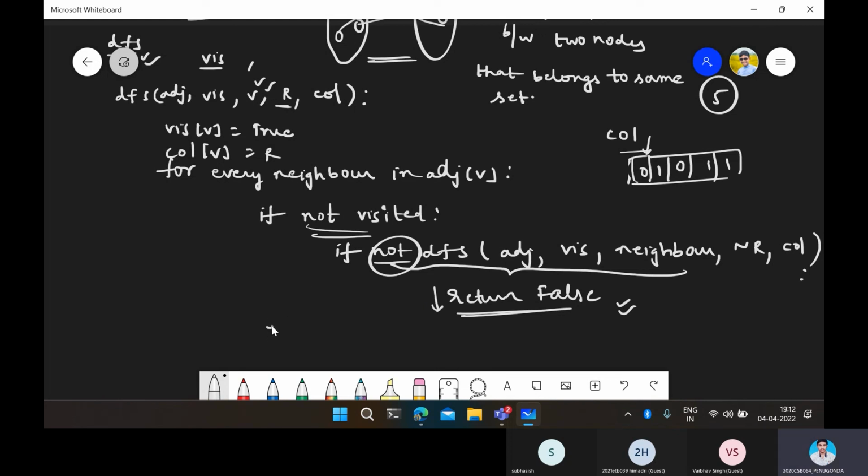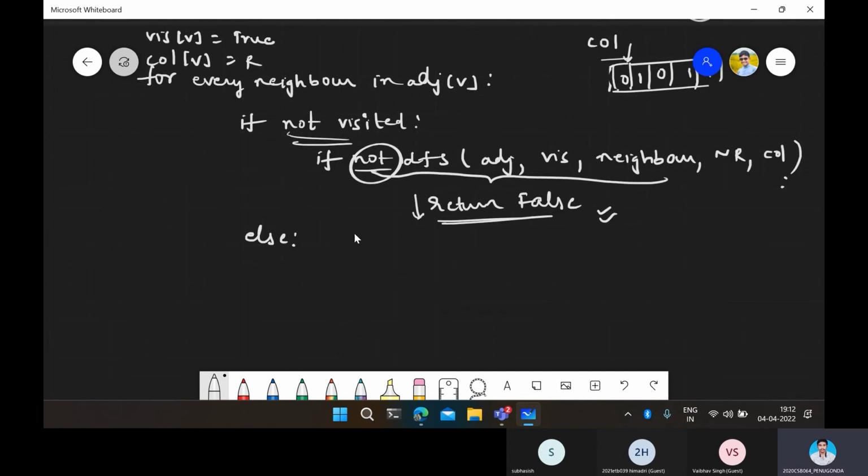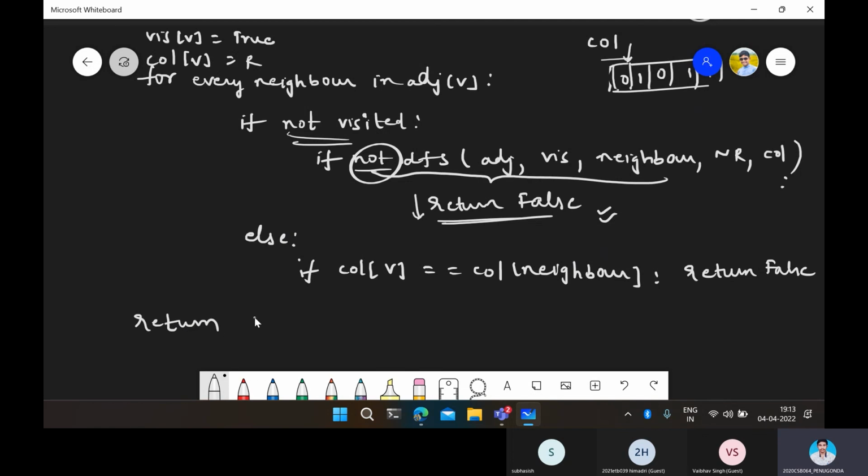Suppose it is visited, that means else. Check it. If the color is the same, that means it's not bipartite. If color of this node v equals color of the neighbor, that means it is not bipartite, return false. That's what you need to check. And if you completed everything and don't face any problem, finally you just return true.